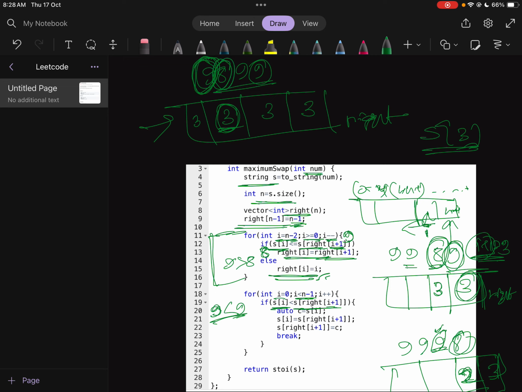Next index is 1, our value is 8. And s of right of I plus 1. Right of I plus 1 means what? This is right of I plus 1, 3. And s of 3 will again give us 9. So 8 is less than 9. Yes, it is true. So I will come to this if block. So I have to call this swap function.